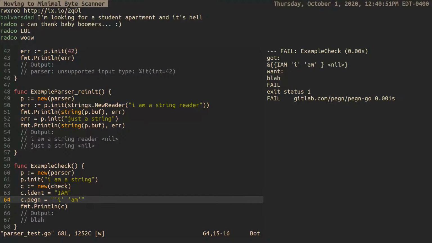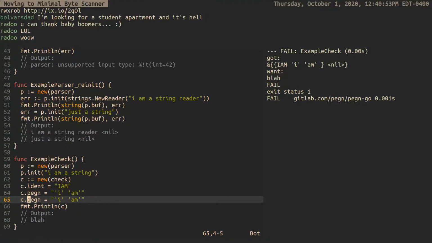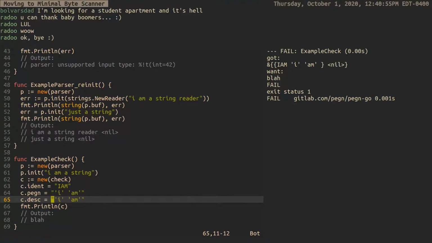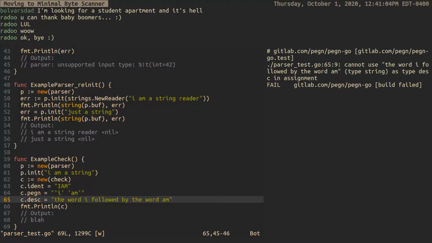I'll write my first parsing function. Last thing to do here is the description. All right. The word I followed by the word M. Can it use the word I as type string? What are you talking about? Why can I not use that?